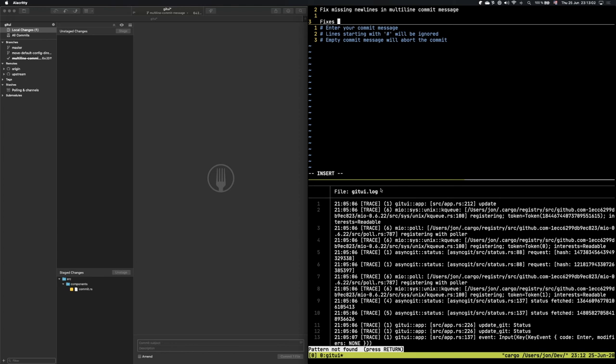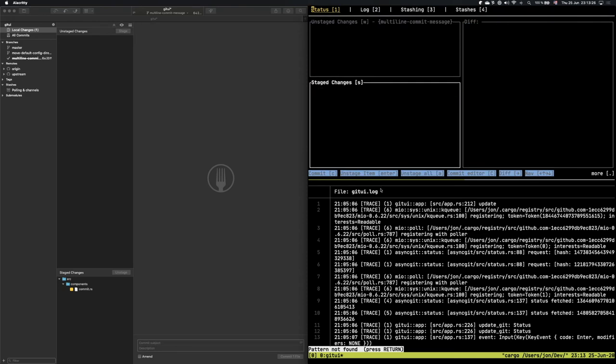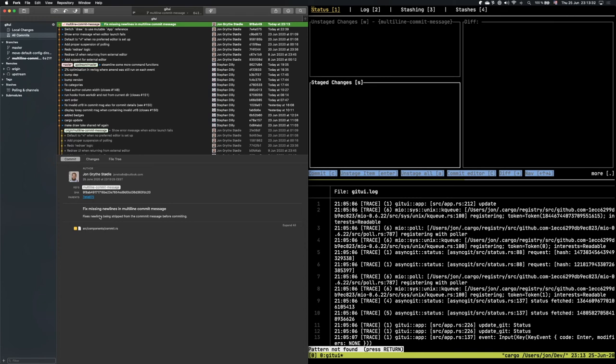Fixes new lines being stripped from the commit message before committing, I don't know. Dot. And then if we double check over here. Excellent. I should have checked, yeah, it should be fine. Okay, so that's good. Got that working.